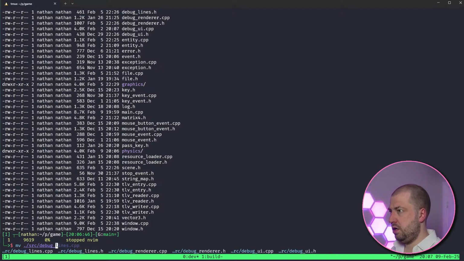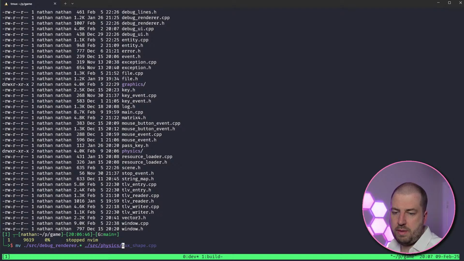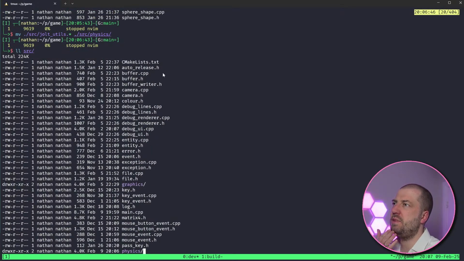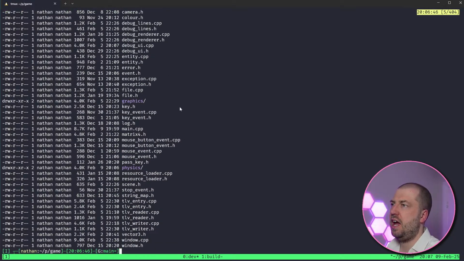Debug renderer star to source physics. Matrix 4 and Vector 3 I'm going to stick in core, I think, because they are used across everything. Potentially have maths, and then put the quaternion in there. I'm open to maybe core, so core isn't quite such. Core can then be stuff like auto release and log and stuff like that.